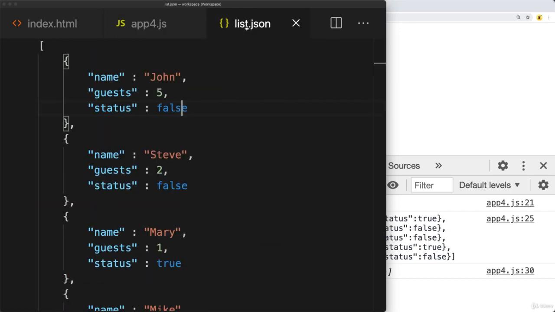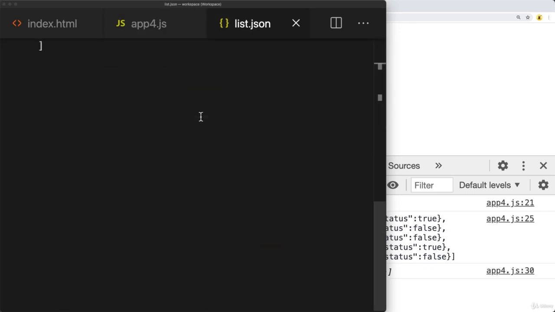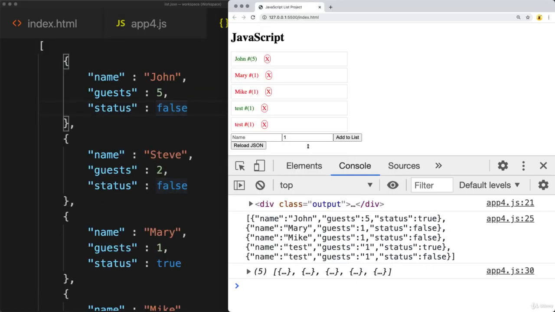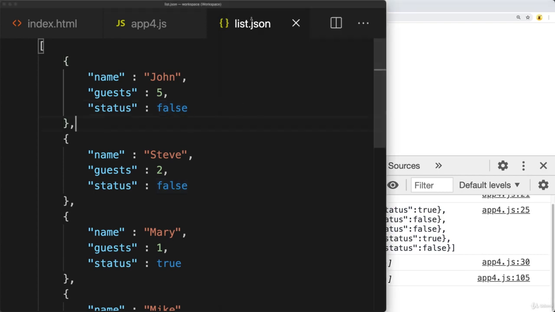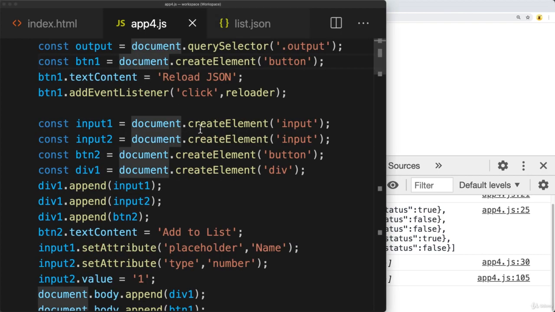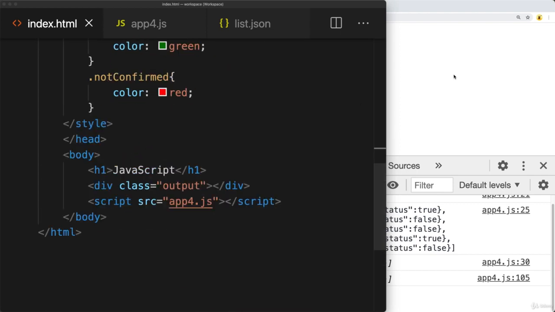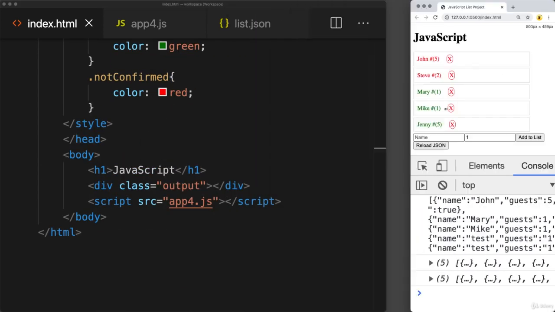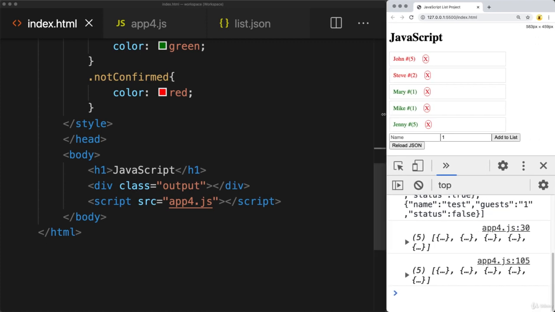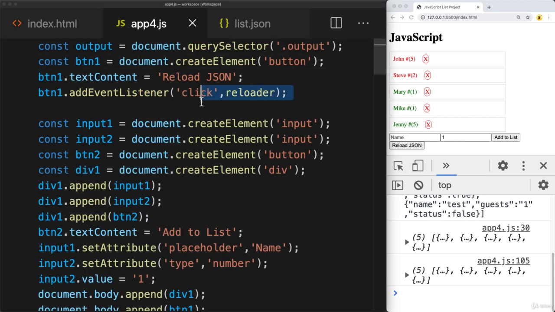So going through, originally we were loading the data from the list JSON file, and we also have an option to reload from JSON at any time. There's also the index file where we added some styling to make it look a little bit better for the page. And you can also customize the styling as needed.